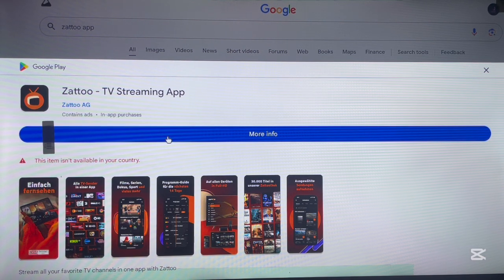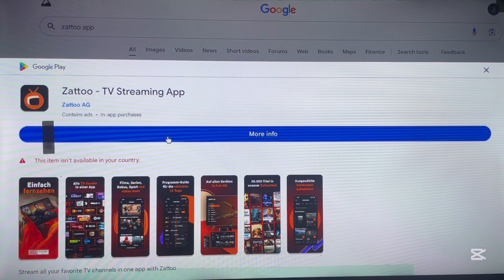Now, the application is compatible with my Android TV, but my only problem here is that the application is not available in the country in which I am currently residing. So that's the only reason I cannot install the application on my Android TV right now. But if you are watching this video and you are residing in a country that the application is available in, you can install it with this option without any issues. Just go over here and you see the install button.